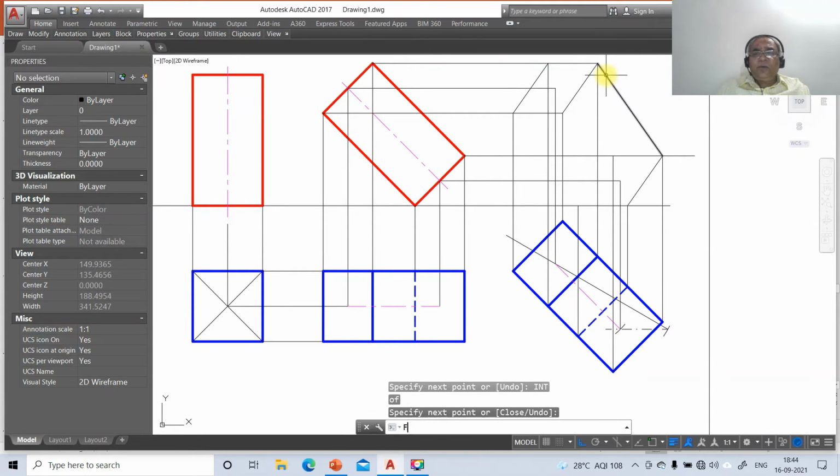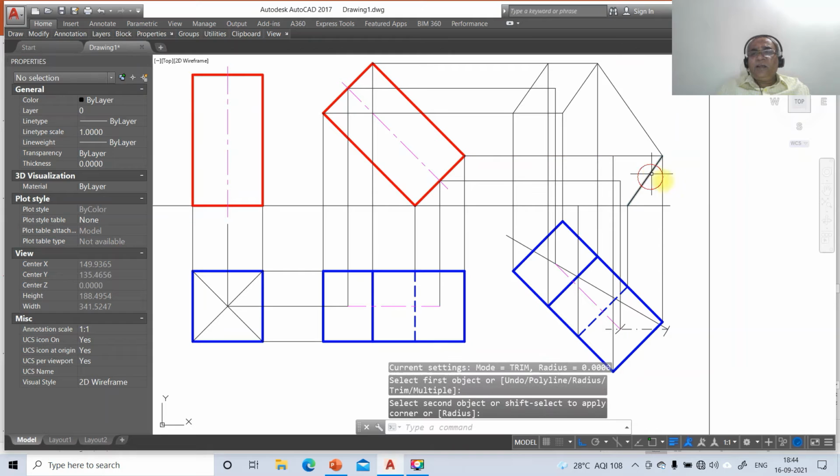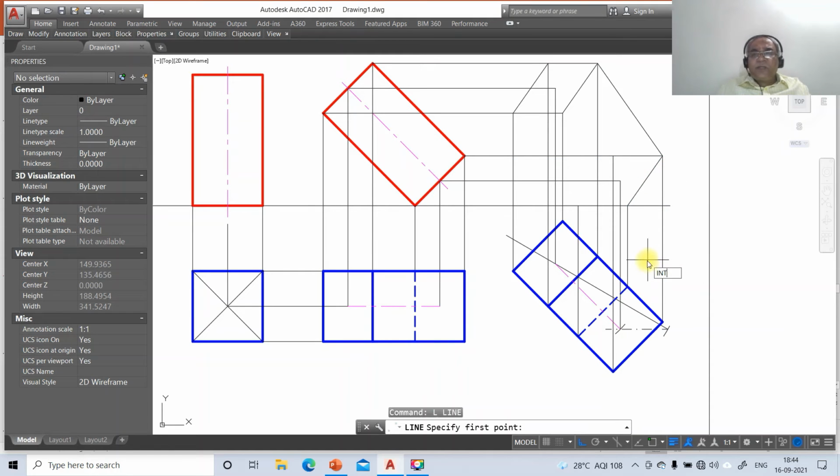Then once you do that, then go to fillet between this line and this line. Similarly, you just go to line, take int of this and take intersection part of this, and then take int of this. Similarly, line, int of this and take int of this. Then just go to line, take int of this and take intersection part of this. Then go to line, take int of this and take intersection part of this.